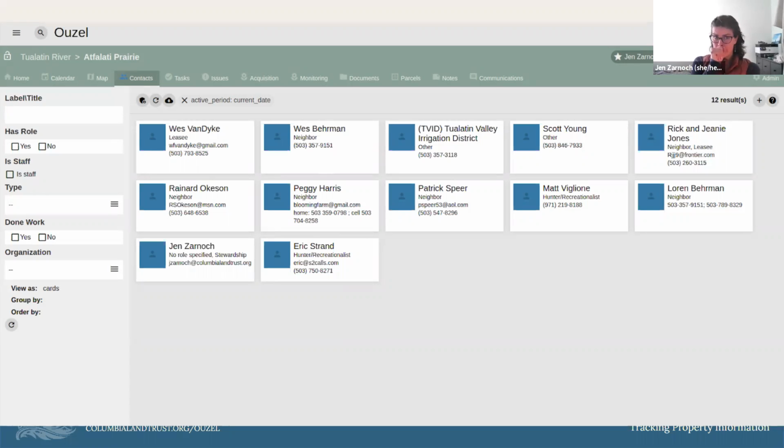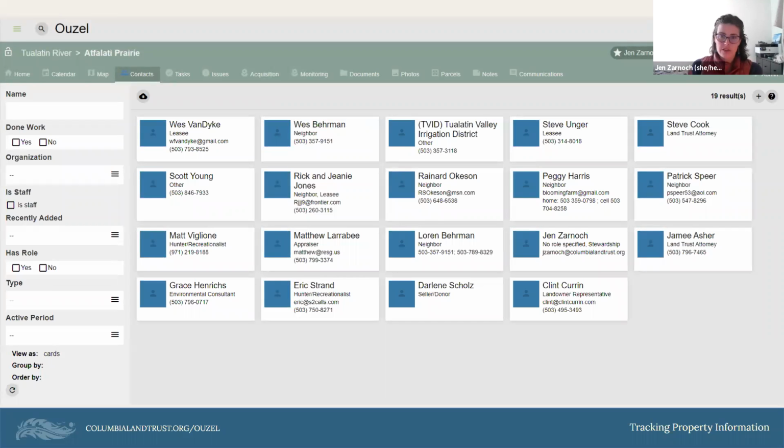You can also see contacts that are associated because of an issue or a project, and they will come right into here. You can also filter them out. So you can see here, this is filtering for active contacts. I know that on this property Wes Van Dyke is my new farmer lessee, but my former one isn't showing because I don't need to see him anymore. But if I remove that filter, then I can see everybody who's ever been associated with this property.